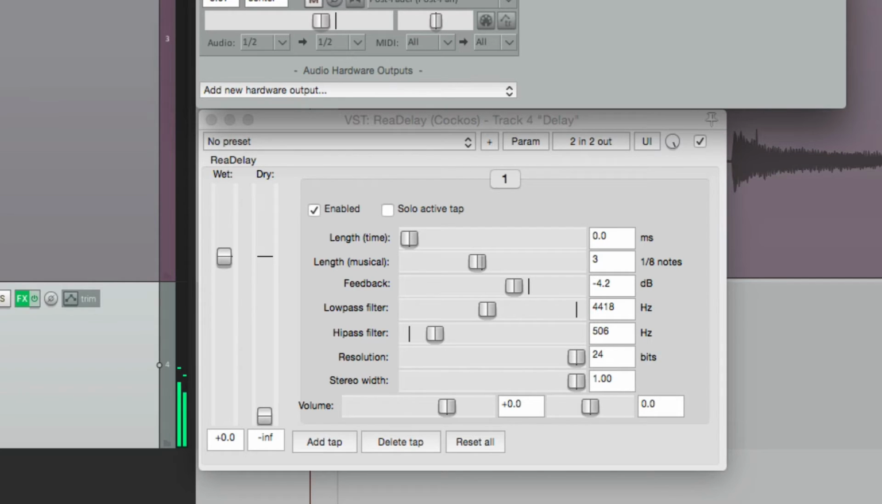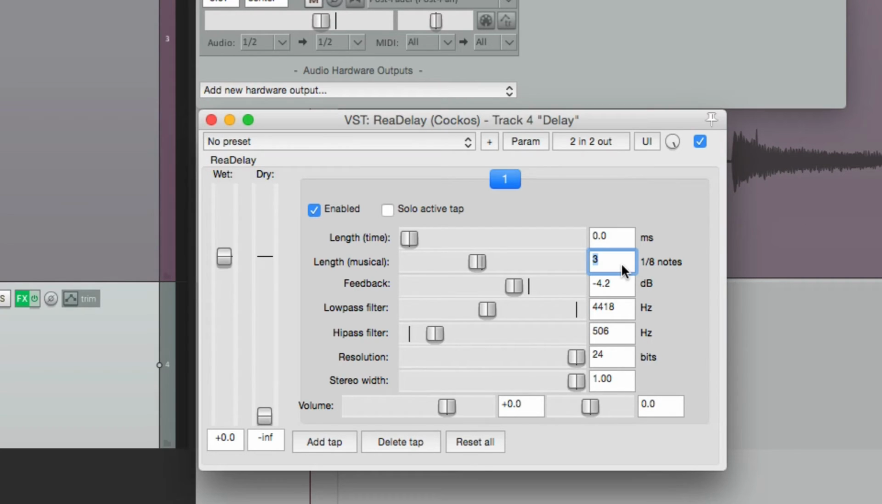So let's hear it against a drum loop. Set to an eighth note. Or a dotted quarter note. Notice how interesting or creative that sounds. So don't forget to play with some of those odd ones, like dotted quarter notes or dotted eighth notes.